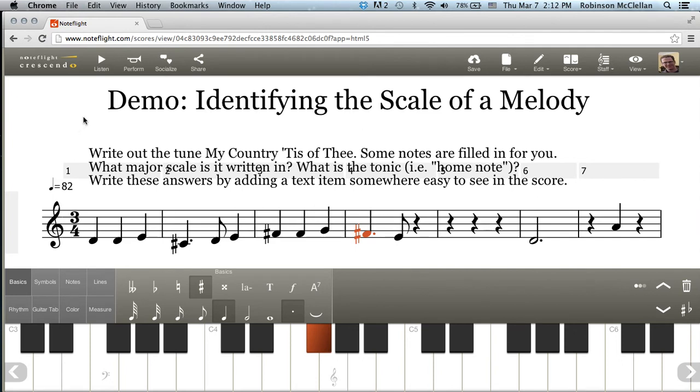Let's just see what we have from the beginning. Okay, and just to make it sound good, we're going to put that in. That's going to be a D. And now the second part of your task, it says write these answers by adding an item somewhere easy in the score. You're meant to identify what the major scale is of this piece.